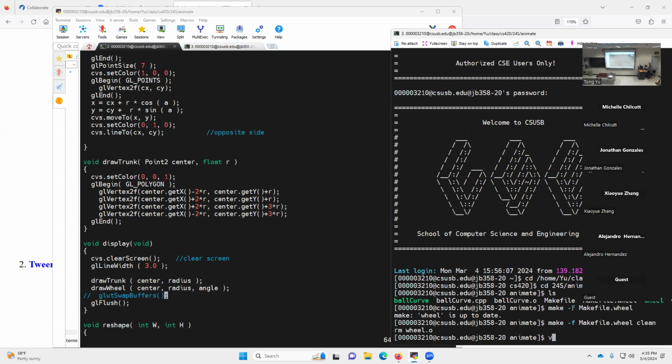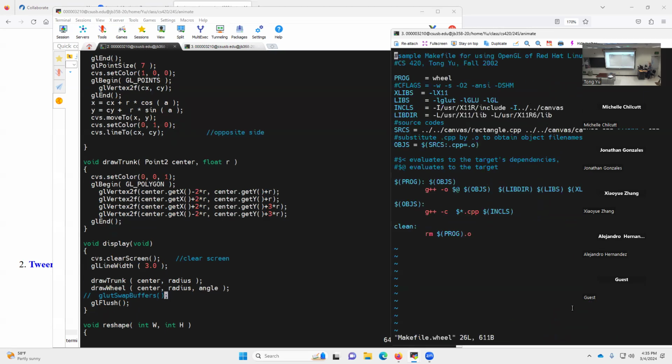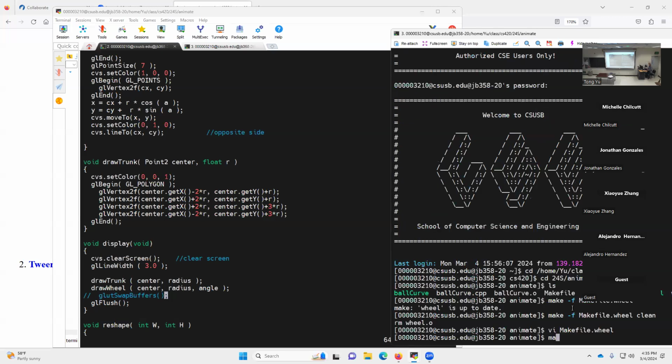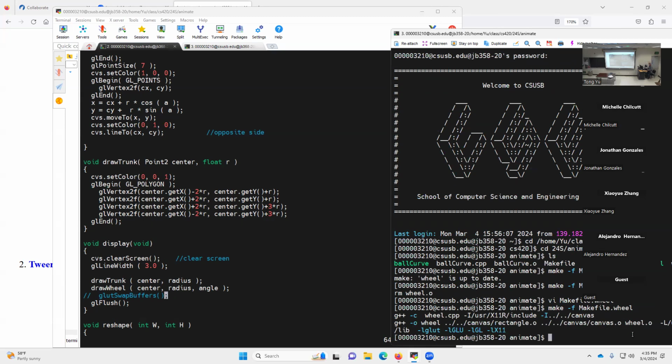This is the makefile, nothing special. This is a wheel, just one program. But we need the canvas files. Don't use the default makefile. Use this makefile, then specify it using this switch -F. That means this is the makefile I'm going to use. So there's the wheel.